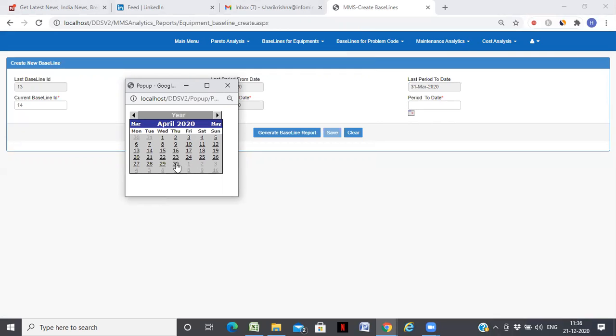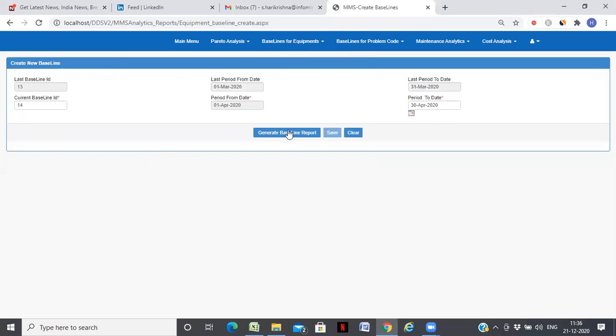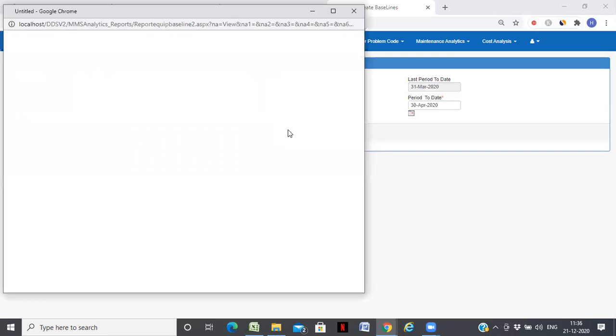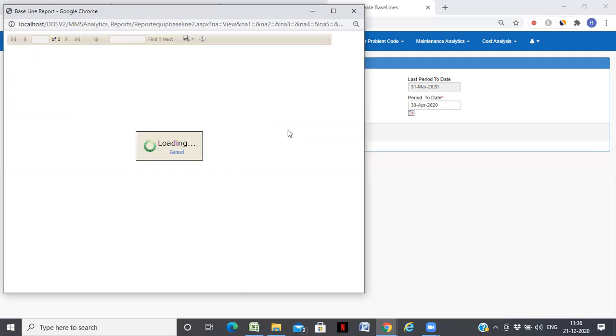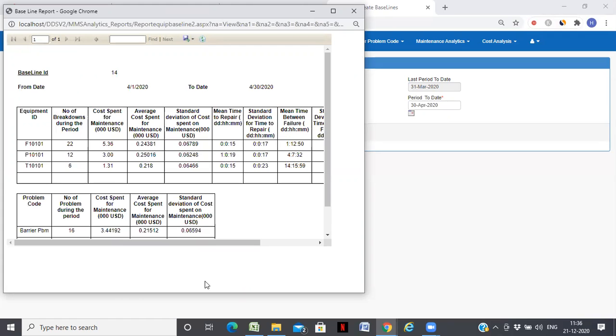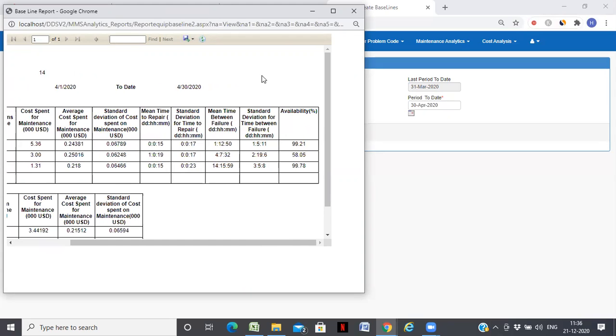So for the month of April, I want to create a baseline 14. I generate the baseline report. Once I generate the baseline report, the inbuilt algorithm calculates the complete details for each equipment and benchmarks the same. You can see for each equipment the number of breakdowns during this period, the average cost spent on maintenance, and the standard deviation of cost spent. So it's not only the average, the variance is also calculated. Then the mean time to repair, standard deviation, mean time between failure, standard deviation, and the availability.